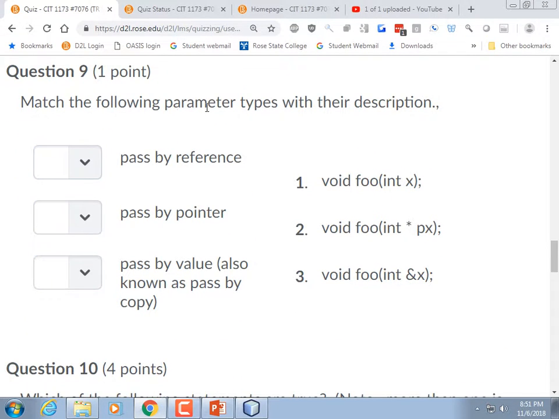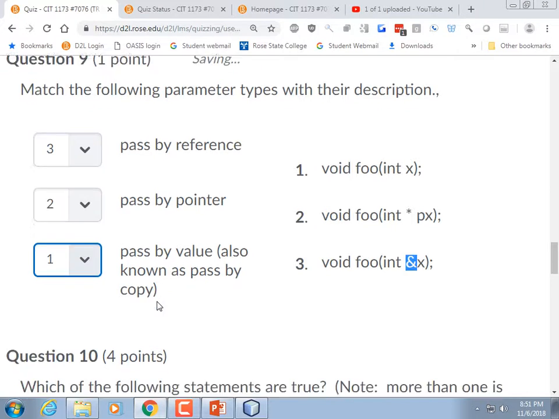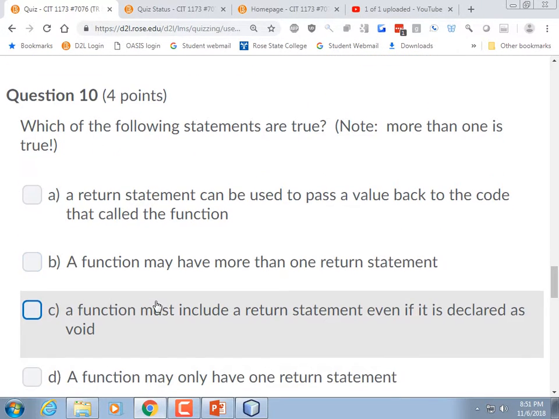Alrighty, matching the description. If there's a star in front of the parameter, is it a reference or a pointer? Pointer. That makes it a pointer. If it's an ampersand, that makes it a reference, and that means that the other one, the plain old ordinary one, is passed by value or passed by copy. Which of the following is true?